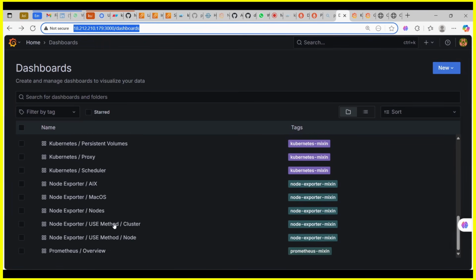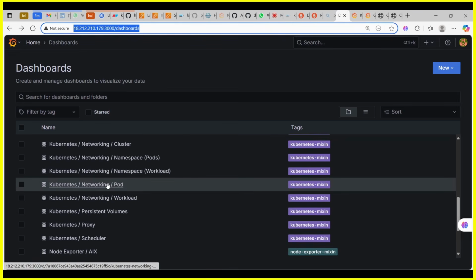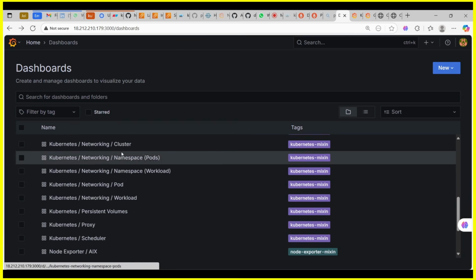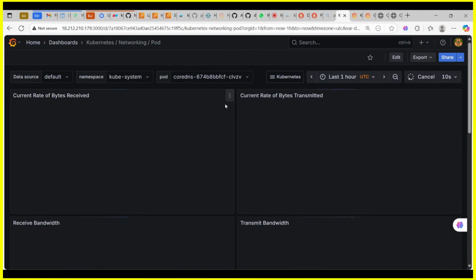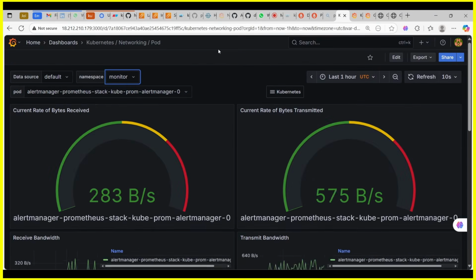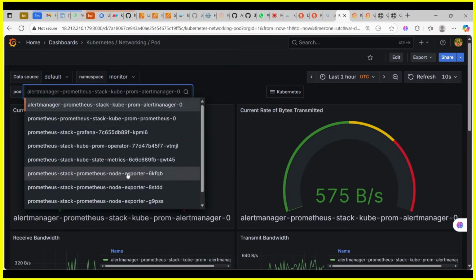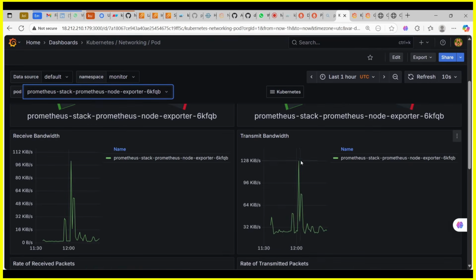So where are the networking of the pods, right? So if I'm going to click networking of cluster pods workload, networking of the pod, which pod I'm going to use is monitor, right? Monitor one. So you're able to see alert manager. Why is it taking alert manager? Stack node exporter. I'm going to take it. So here you're going to see it has been a spike.